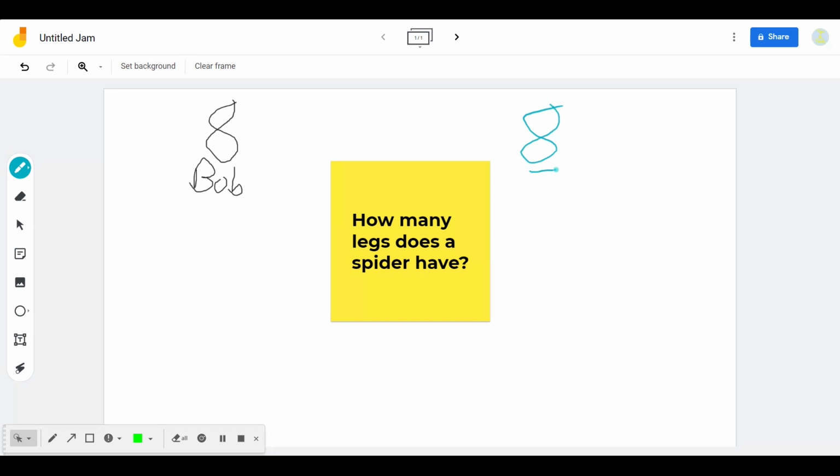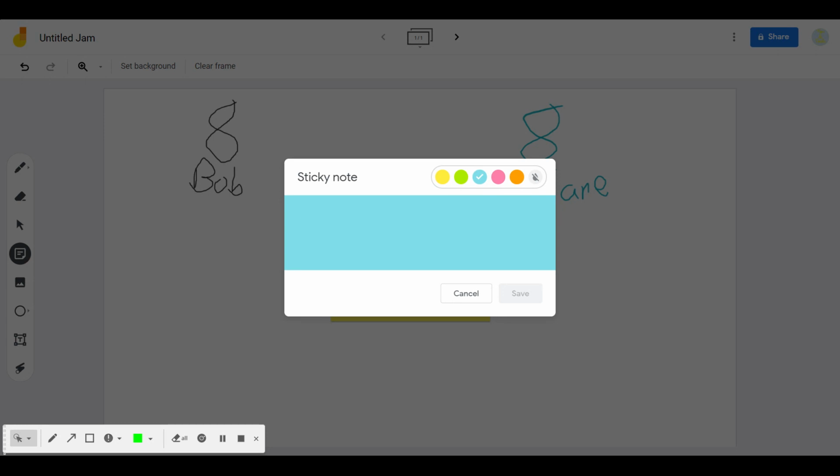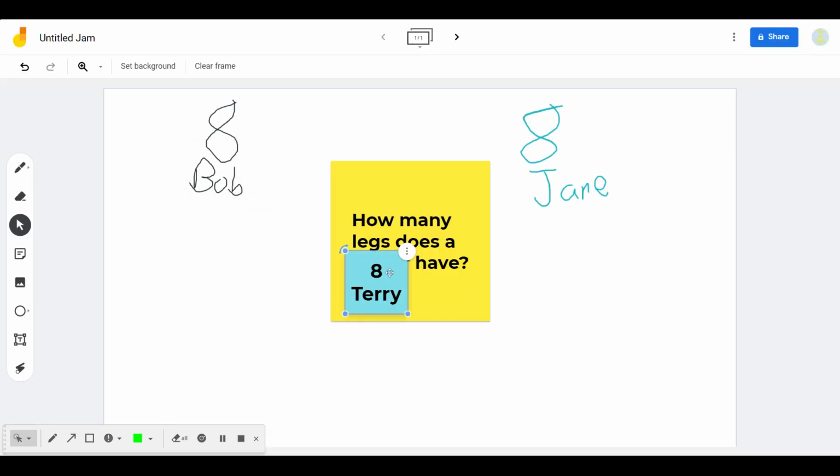8 by Jane. Or they could even create their own sticky note with a different colour and write the answer. 8 by Harry. And they can put their sticky note somewhere on the outside. So we can use this for gathering answers or ideas.